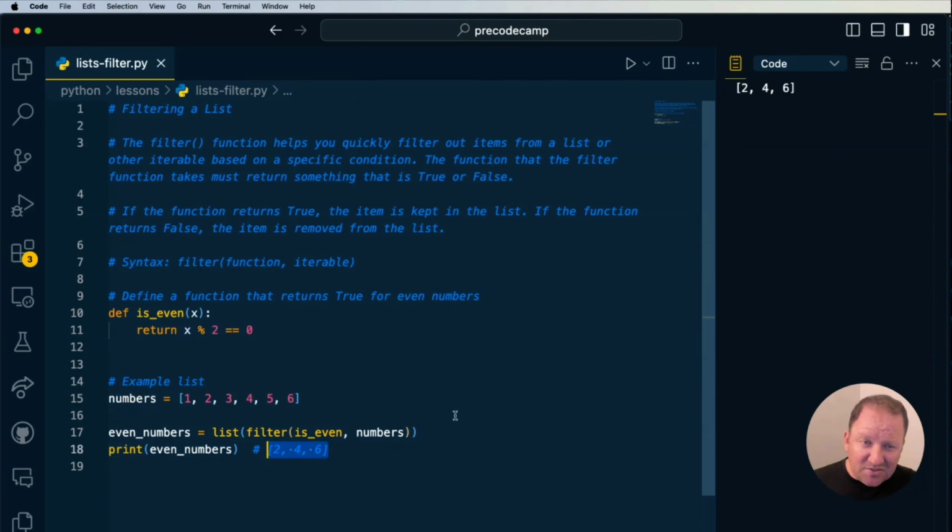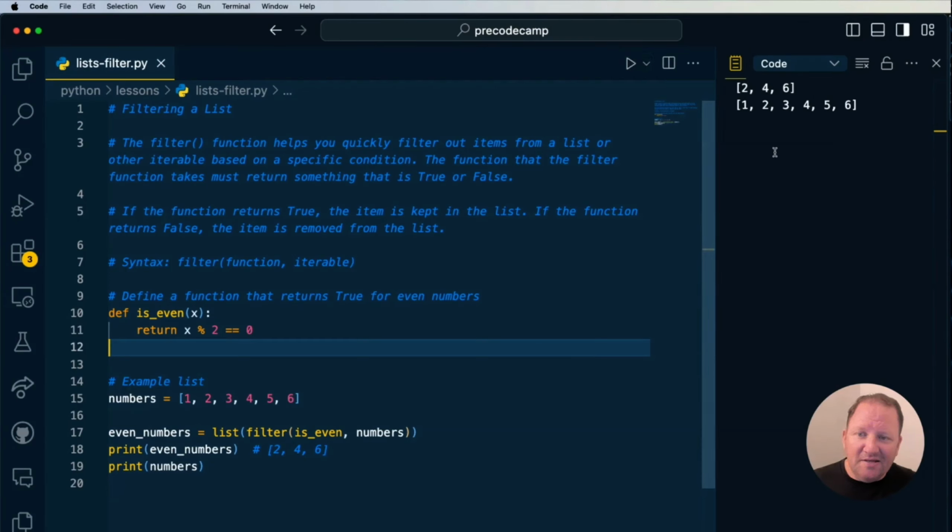Please also notice on this, it does not modify the numbers whatsoever. So if I were to print the numbers, we would get the original list that we had. So let me go ahead and run that. And you can see that it did not destroy the original. So filtering does not destroy the original. Make sure that you understand that part.